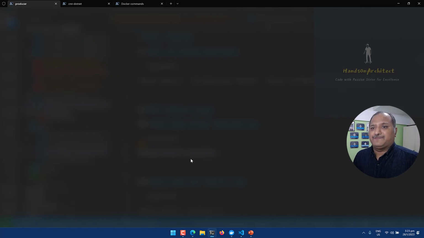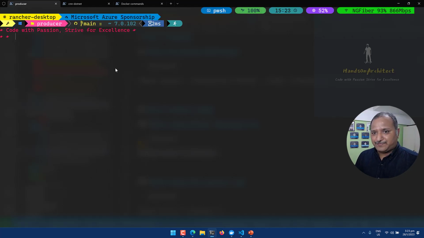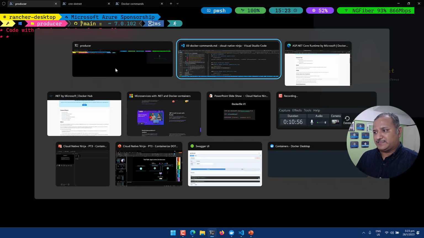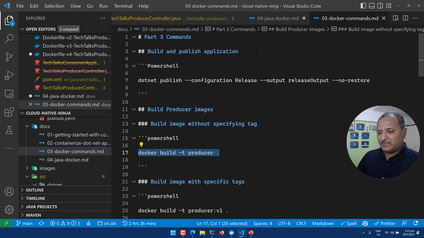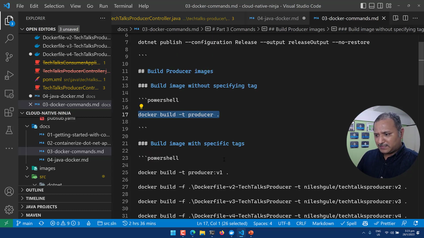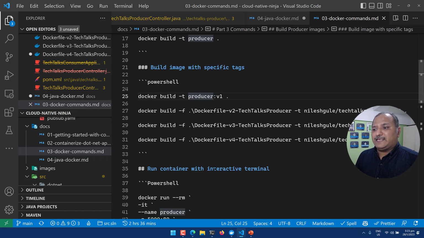Let's clear all this, and let's see how we can run this image. If you remember from the previous discussions that we had, the image is like a template. We still need to convert that image, or run the image, and the running version of the image is called a container.